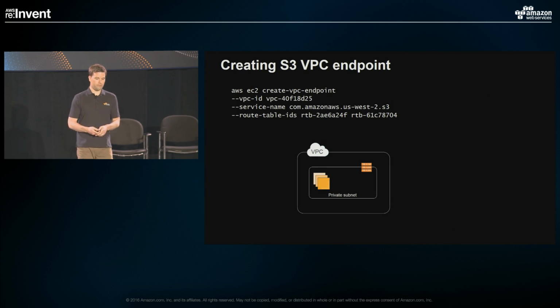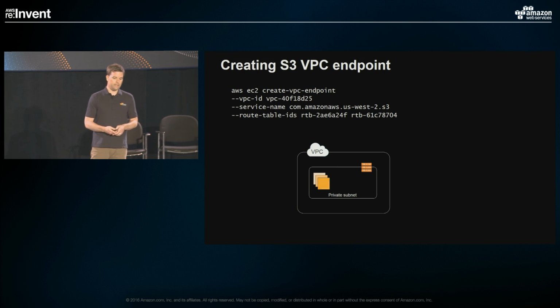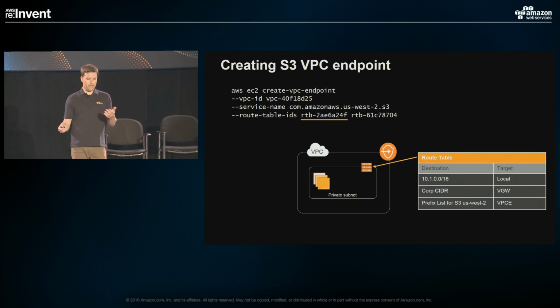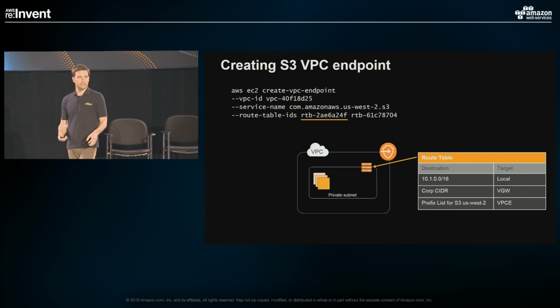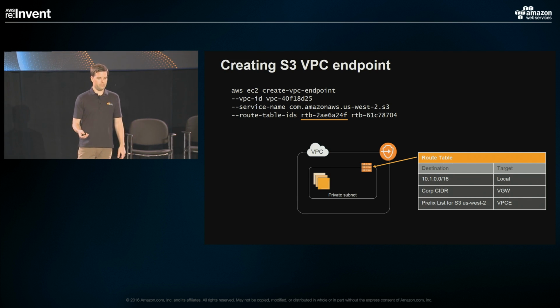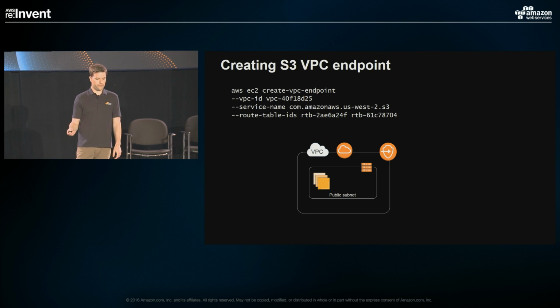So here's an example of creating an S3 endpoint and assigning it to a subnet. This is the CLI. You'll notice you actually tell it what route table you want. So there we are, and it creates the route for you. You see the destination is a prefix list, and the target is the endpoint itself. And we'll talk a little bit in a minute about what a prefix list is.